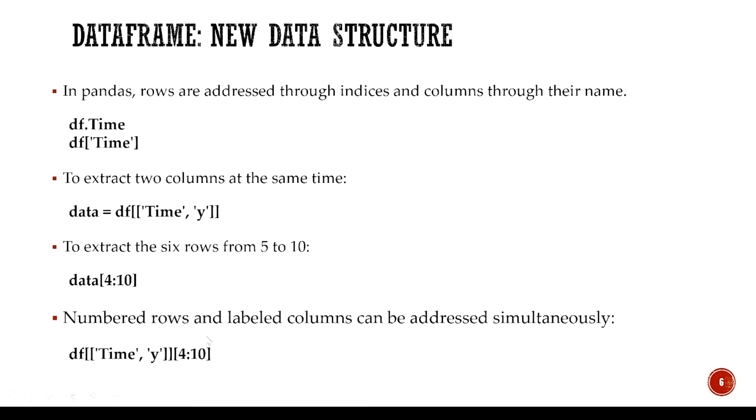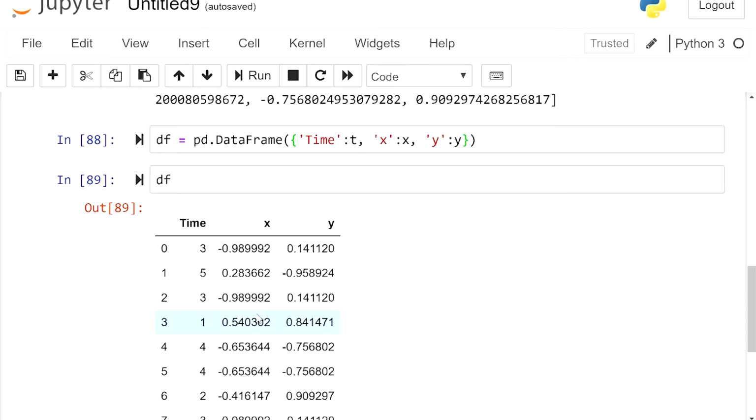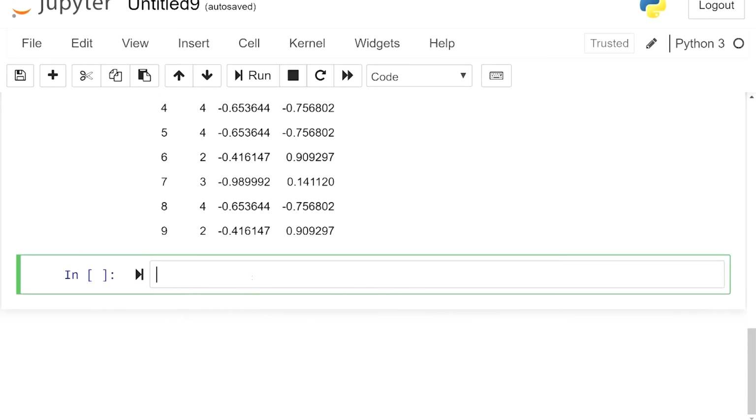And numbered rows and labeled columns can be addressed simultaneously. So you want to work with specific columns and a few records. So df, time, and y in this example, and just observations starting from 5 through 10. Now let's run them in a Python notebook.